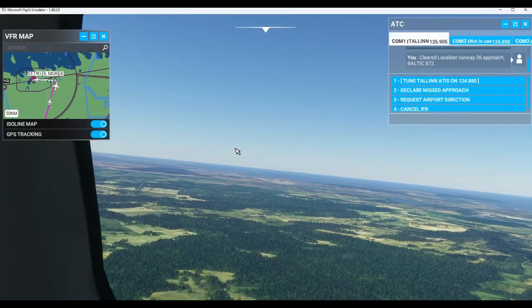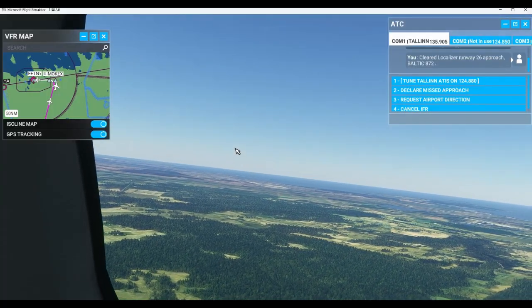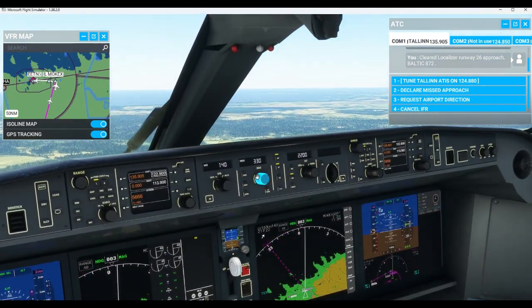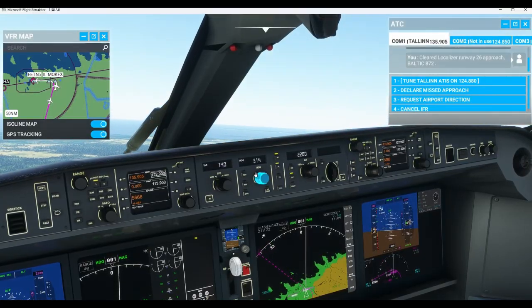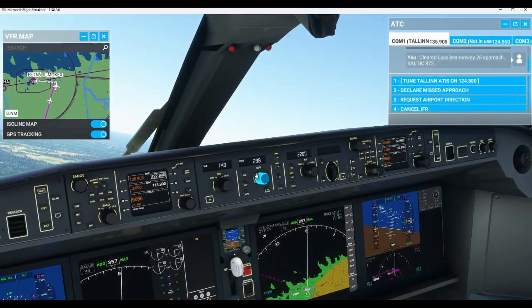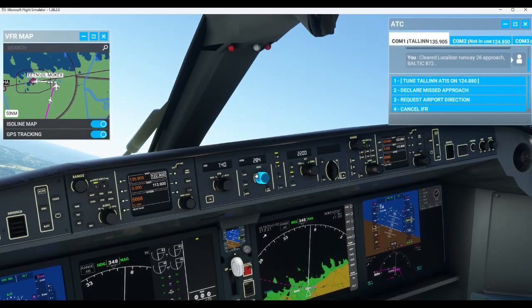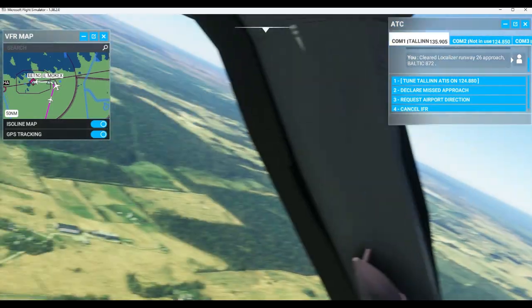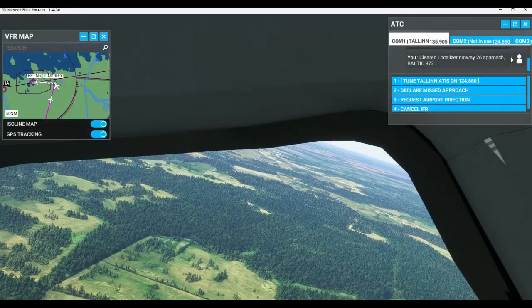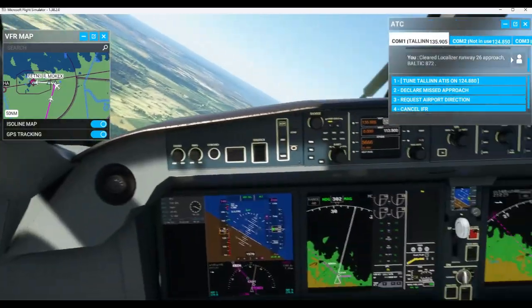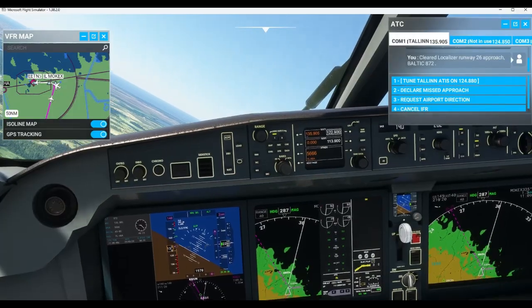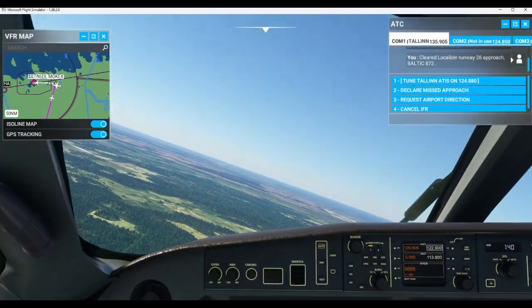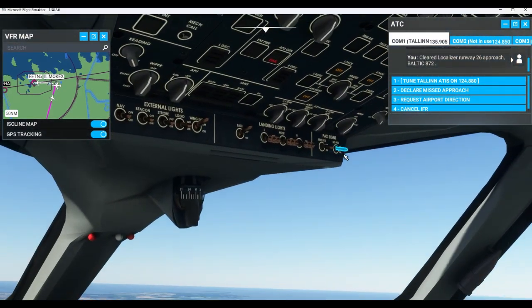Landing gear. Disconnect. Now we'll just advise cabin crew.